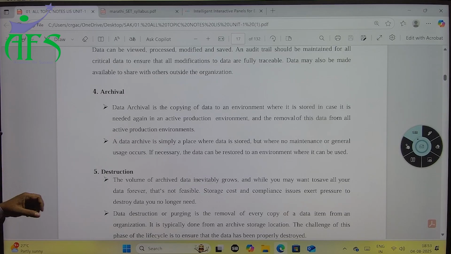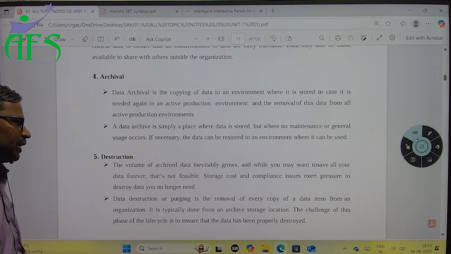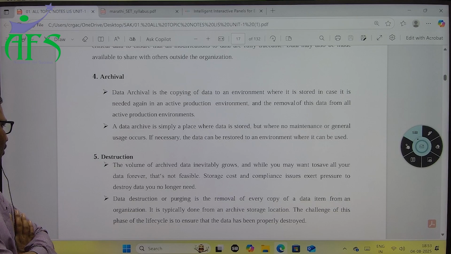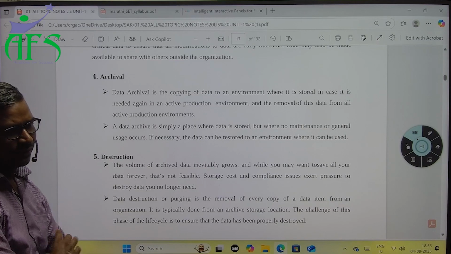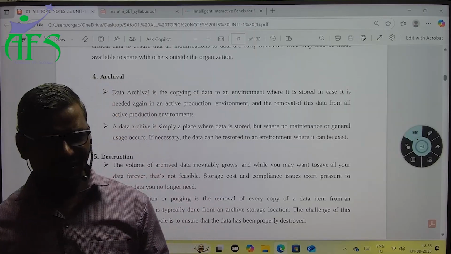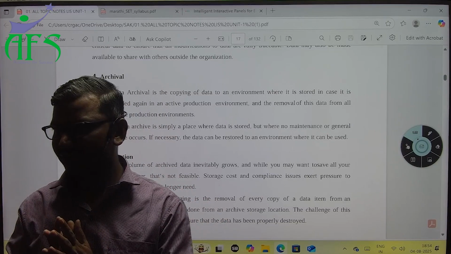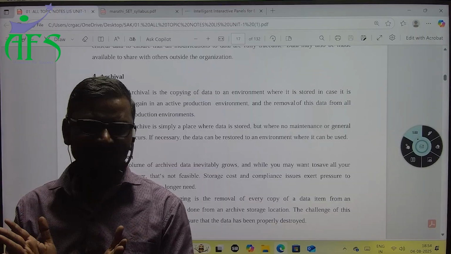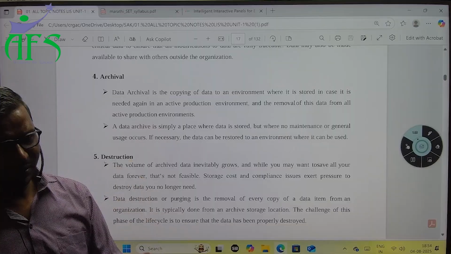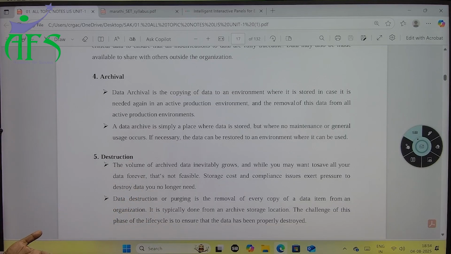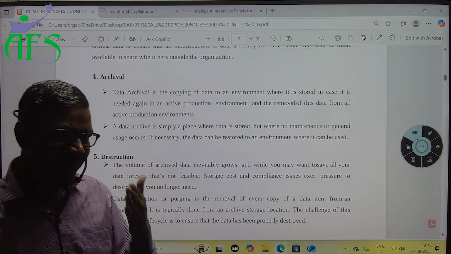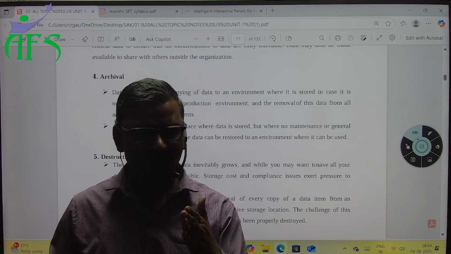And after that, destruction. The volume of archived data inevitably grows, and while you may want to save all your data forever, that is not feasible. Storage cost and compliance issues put pressure on you to destroy the data you no longer need. Each and every moment information is being generated, so a lot of information is generated everywhere. It is very challenging for us to manage and store all kinds of information. So the problems and issues of storage will come in front of us, and the problems of archival become theirs, and that's why some data will decay from the archival step by step.